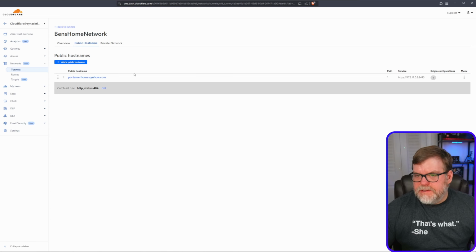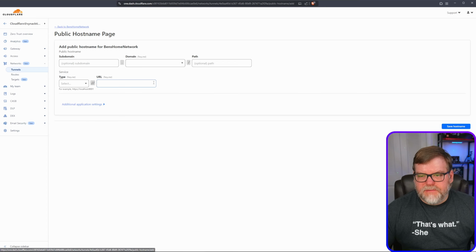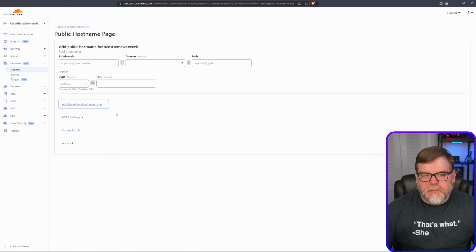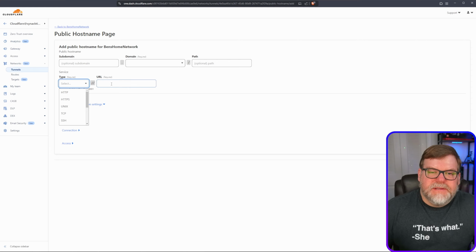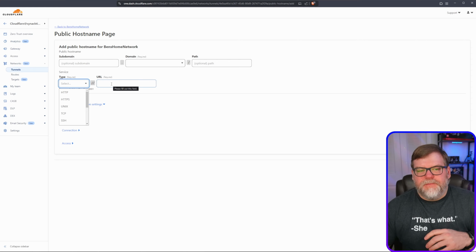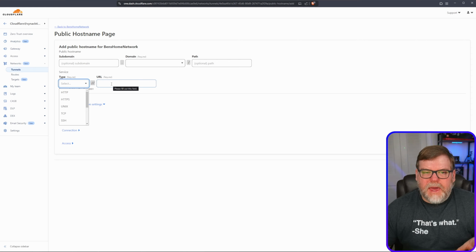You can edit this. You can add more. There's all sorts of different things you can do with this. And basically, when you come in here to add another one, you can just pick the port that you're interested in forwarding, typically it'll be HTTPS. And something to keep in mind is that you will be able to forward the traffic to any IP address that this container has access to.